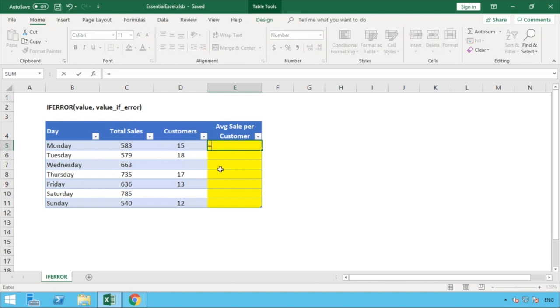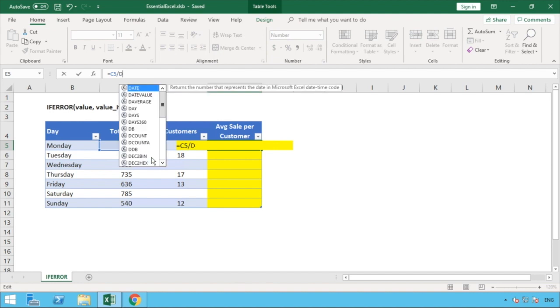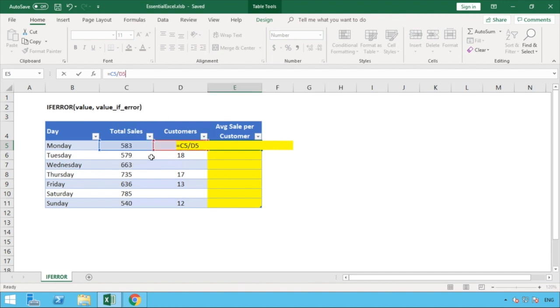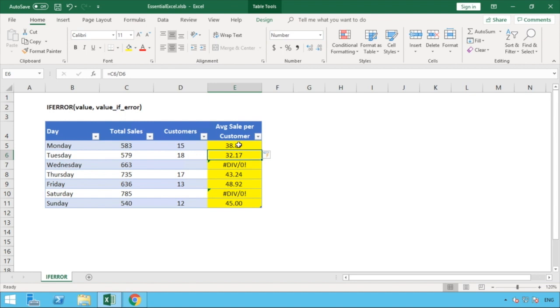So what we do is a simple equal sign. We take our total sales, and we're using the table here, so that's why you've got total sales selected. But what we'll do is just type in there C2, not C2, C5, and divide that by the value that's going to be in D5, and hit enter. And because we're using the table, all this information is going to automatically populate for everything in that table.